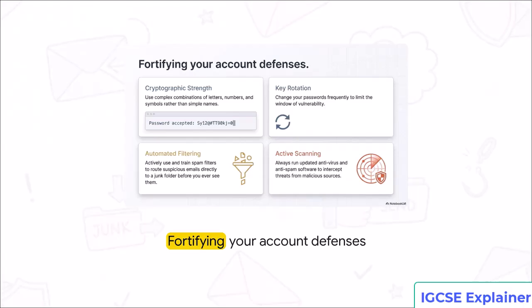So, to survive these threats, you have to build a strong shield to fortify your account defenses. It starts with cryptographic strength. Instead of using your pet's name or your birthday, use a complex, unpronounceable string of random letters, numbers, and symbols. Then, practice key rotation by changing those passwords frequently. You should also actively train automated spam filters to route suspicious emails right to the junk folder. And always run active, updated antivirus software to intercept threats before they ever reach your inbox.